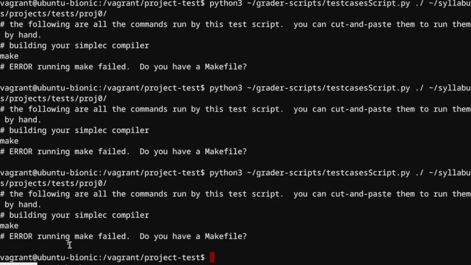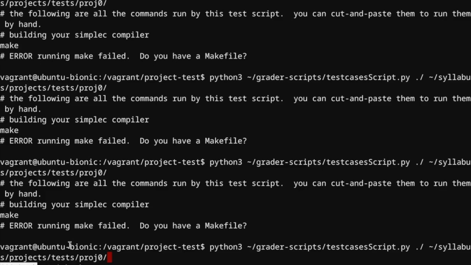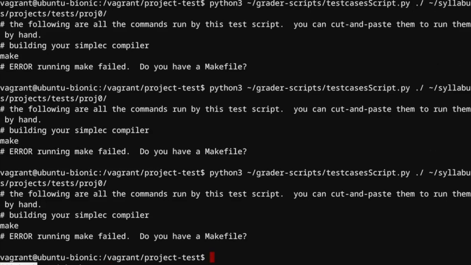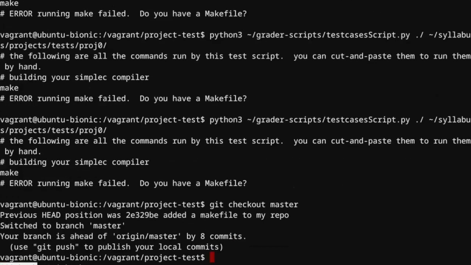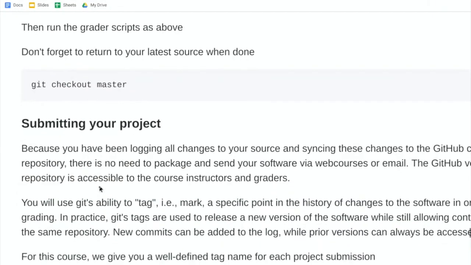So maybe you fixed your source code repository and you committed changes, and that worked. But you had some old tag for Project Zero, and when you go to check it out and run it, it fails. So that's just a little sanity check to make sure that tag is the one the grader is going to see. To get back to the head of your source code repository, you can just say git checkout master. So that's all listed here.